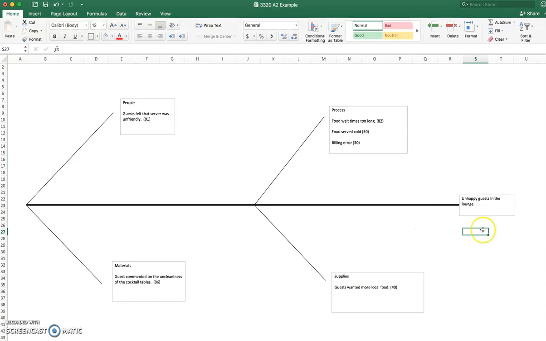So we have an effect of unhappy guests in the lounge. Some of our effects include food wait times taking too long. We have a supply problem here where the guests wanted more local foods and so forth.